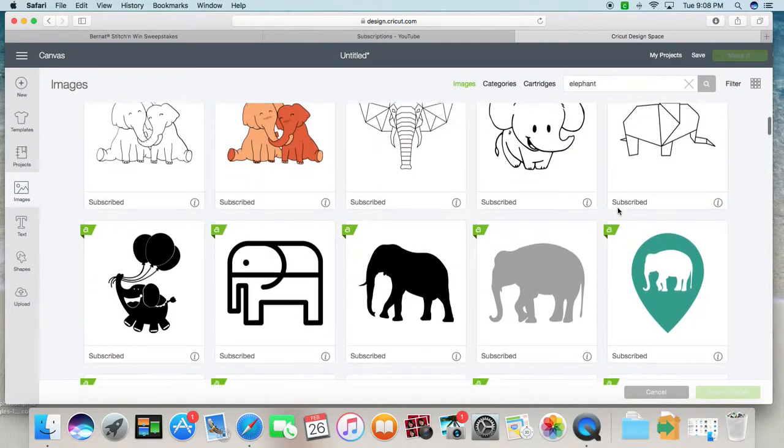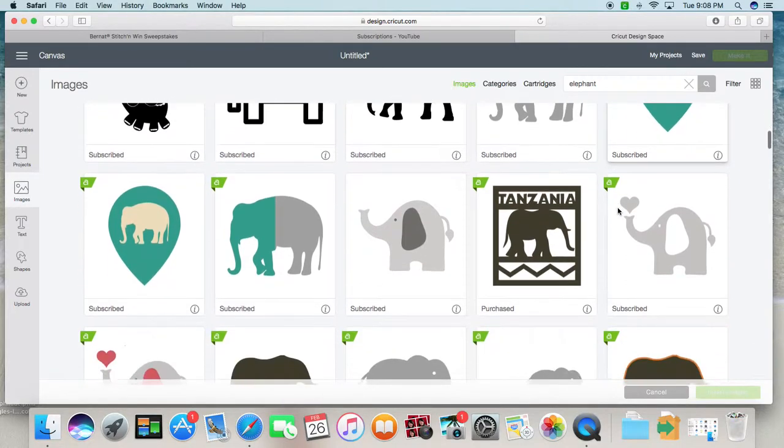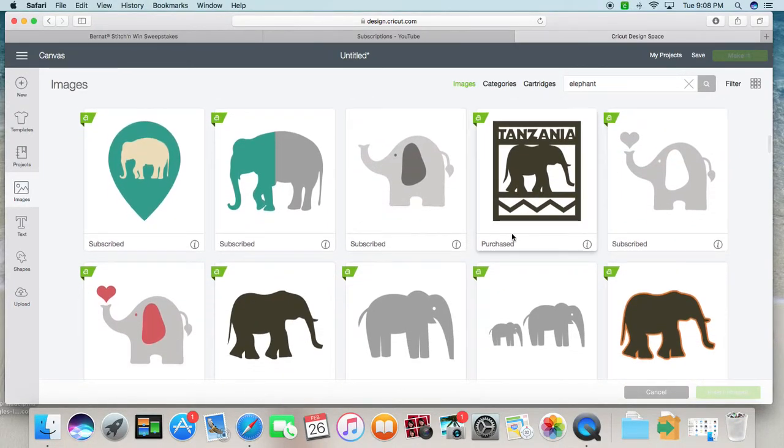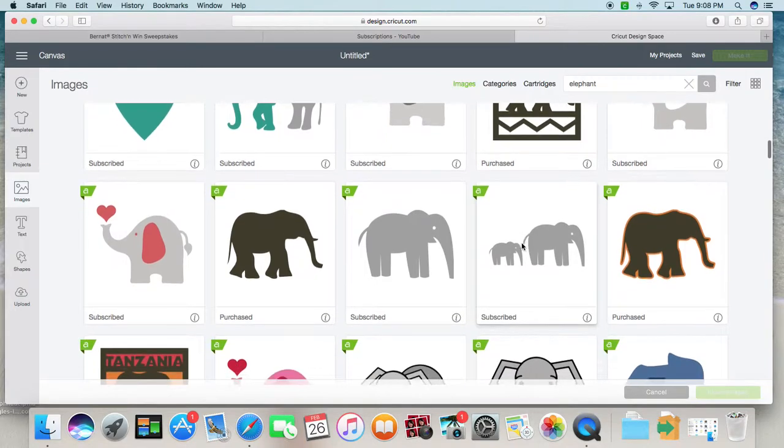Now when you scroll down, you'll see this one that says purchased with an A. Now this was one that I had that was on a cartridge when I had the old Expression, and I actually downloaded all my cartridges onto my Explorer so that I could use them because you can't use physical cartridges anymore with the new machines. So you can download them onto it and then you have access to everything that you had on your cartridges on here. It's absolutely fantastic.